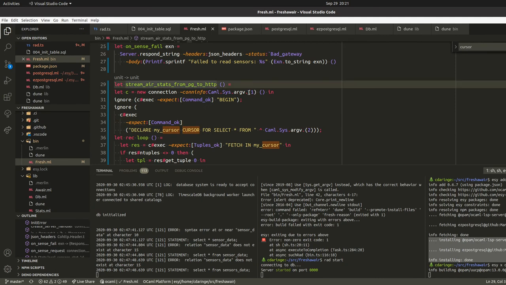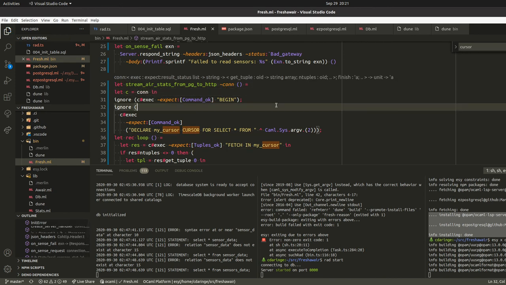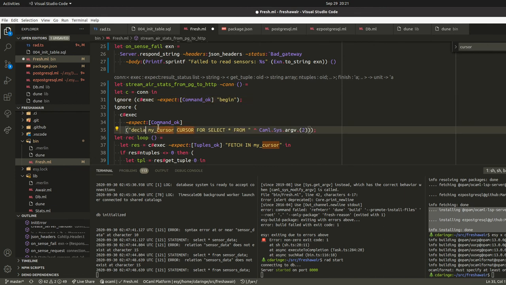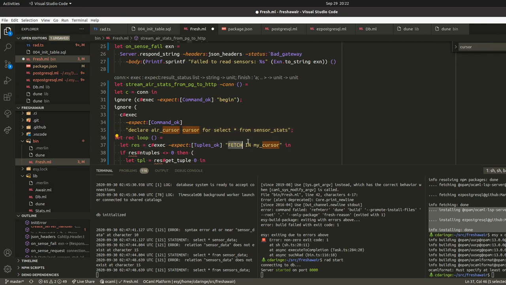Cool, so I already have a connection. Con and see. Okay. I'll just do an alias to that here. And uppercase equals, so 1960 something. Declare air cursor for select everything from, and we already know the name of our table, so we don't need that malarkey. We don't need these frivolous parens either. And it is sensor stats. Sick. Cool. So fetch in air cursor.